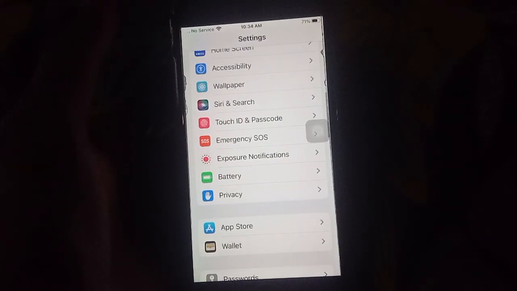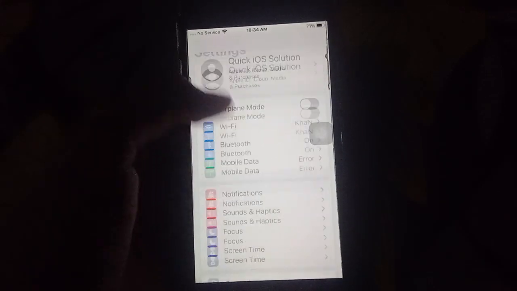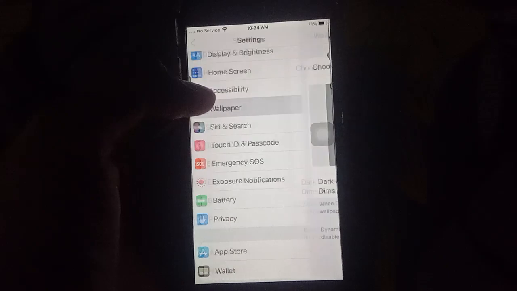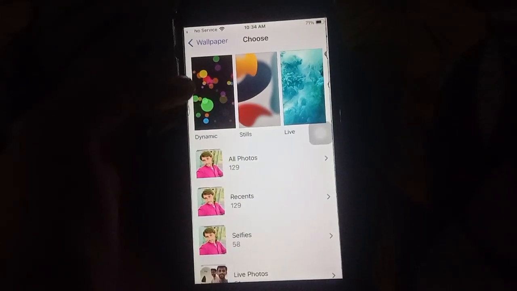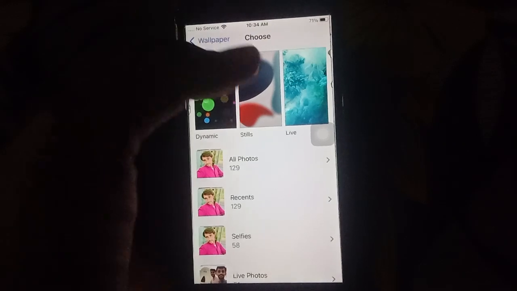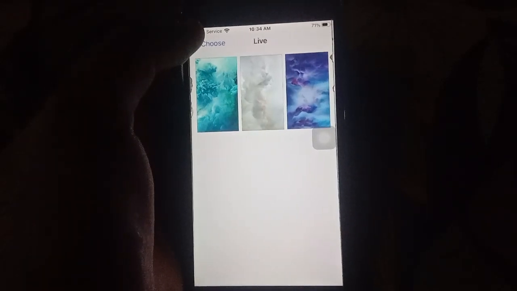And then another solution, you have to change the wallpaper type. So again open the settings and click on wallpaper, then choose a new wallpaper and change the wallpaper type. Select the live one, and then your problem will be fixed.